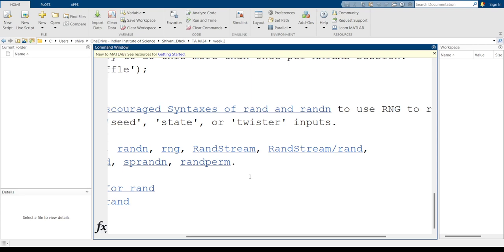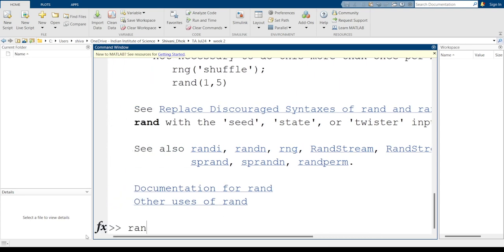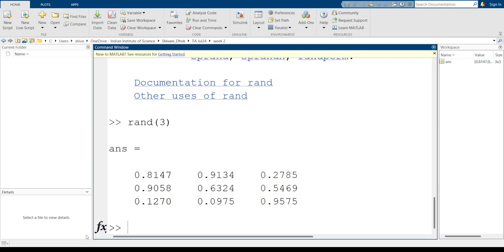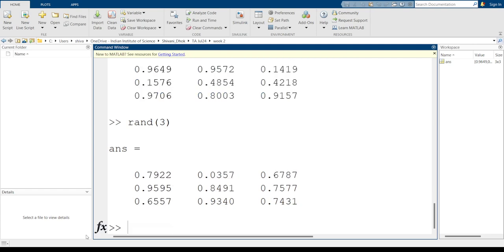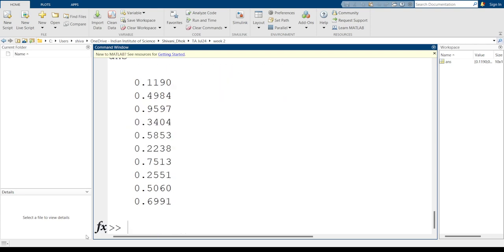Okay. So for example, if I write rand of 3, it will generate a 3 cross 3 matrix like this. It will be random. Every time I run, it will be randomly generated, or to be very precise, it will be a pseudo random variable. And if I want to generate n variables, let's say rand of 10 comma 1, this will give me a column vector of dimension 10 cross 1.